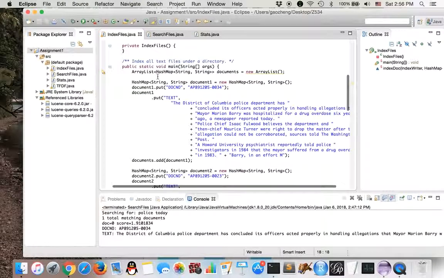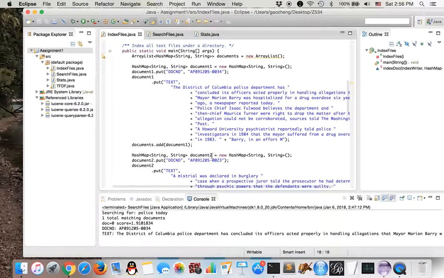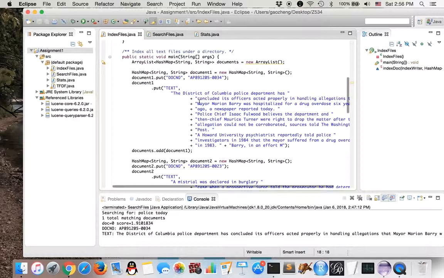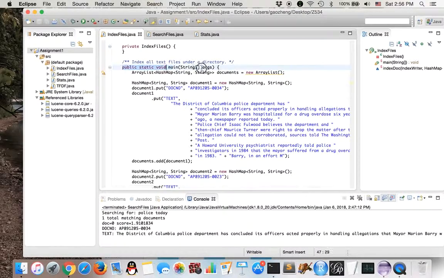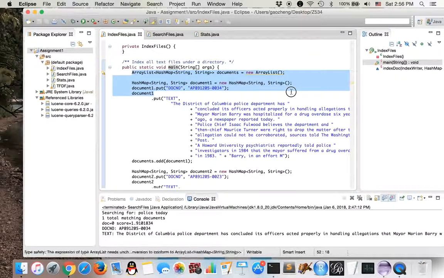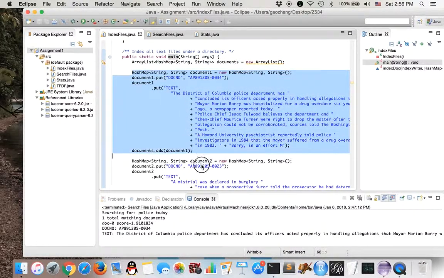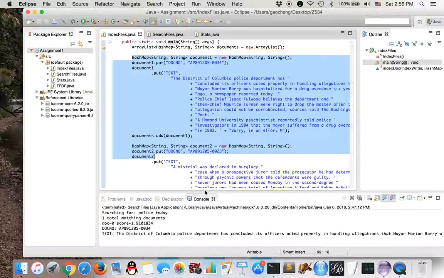I will briefly introduce this skeleton code first, and then if you guys still have questions, you can post in Piazza. In the beginning, this is the main function of the Java code. I assume all of you have some programming background, so you know that the main function is the real place where Java executes. First it initializes an array of documents to hold all the documents, and then you manually generate 2 documents here. The first one is document 1, the second one is document 2.